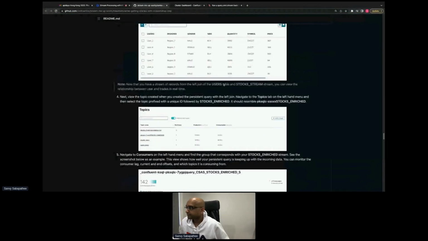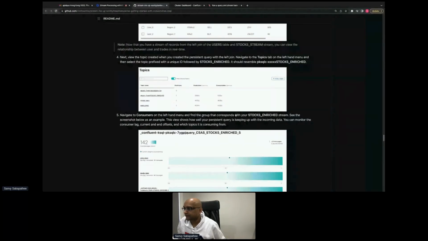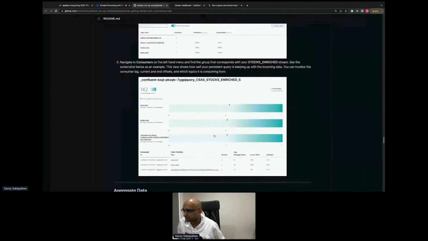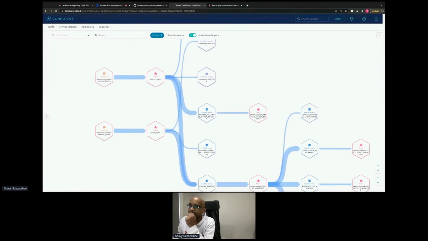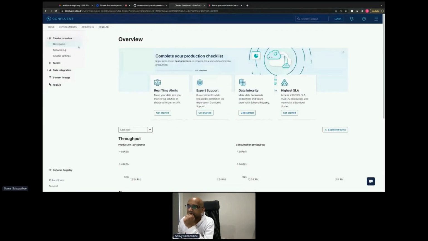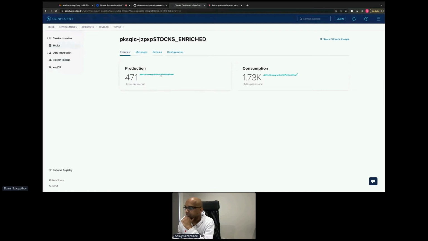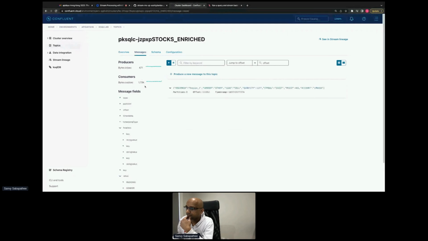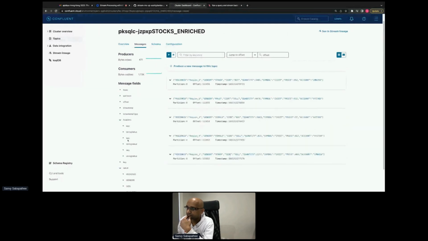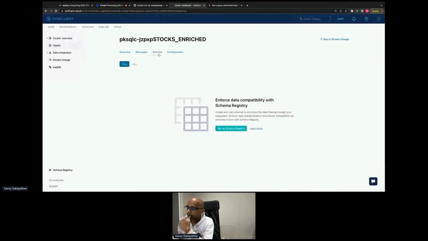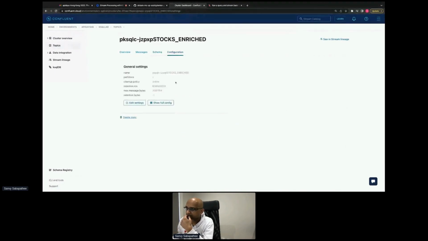Okay, so we've actually gone through stocks enriched. We've gone through this topic. If you wanted to go through a topic and have a look at things like production and consumption. Production means the number of messages or data being produced. Consumption means the messages I consume, like in and out. These are the fields. We didn't set up a schema for this, but this is the topic configuration.